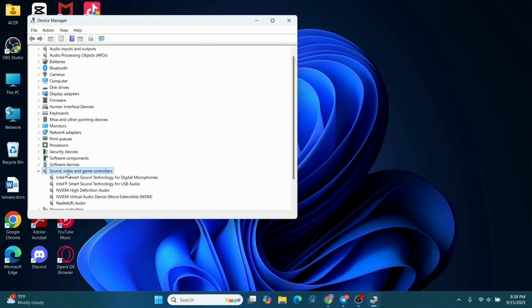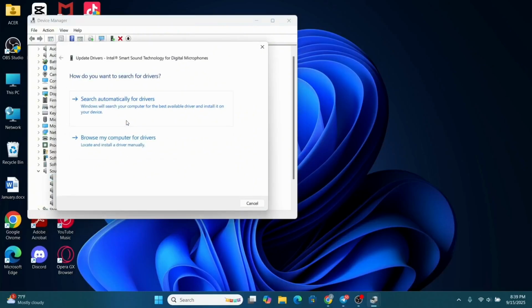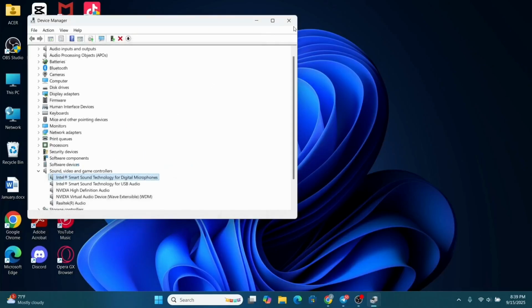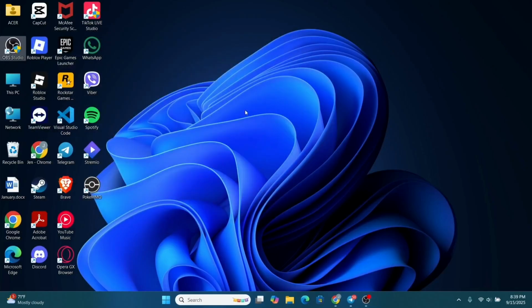Once you expand it, you can just go ahead and right-click on your audio device that is currently used. For example, let's say this one right here. Right-click on it. After that, you need to look out for the option called Update Driver. Click on it, and you can click on the option called Search Automatically for Drivers, and then go ahead and install the best driver. Close this up, and once it is closed, you can just go ahead and restart your PC, and that should do it.